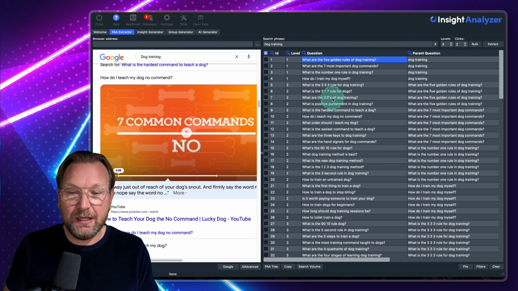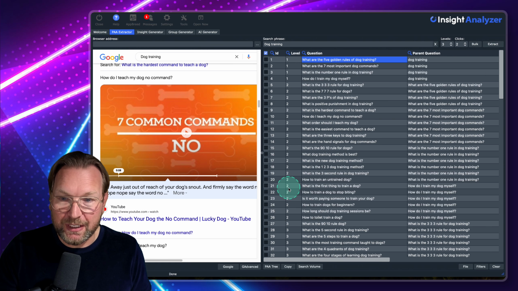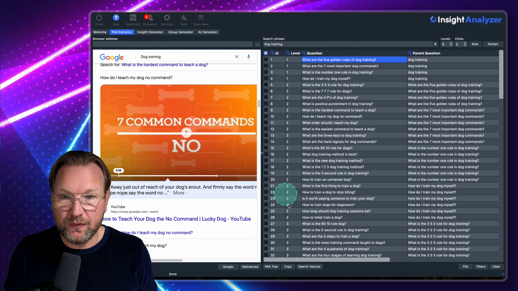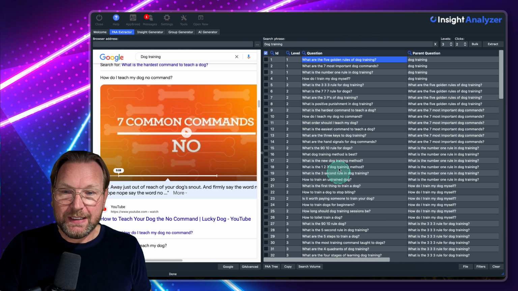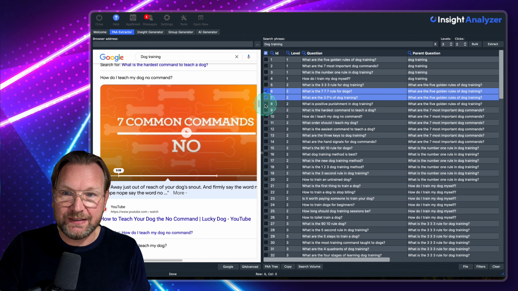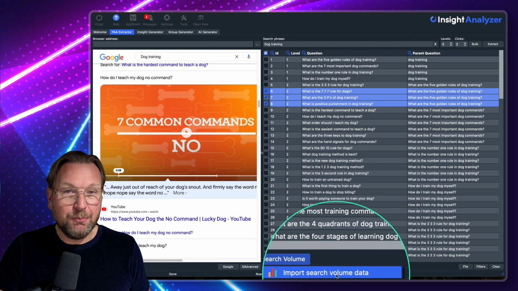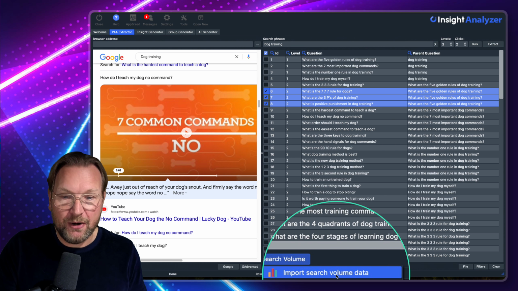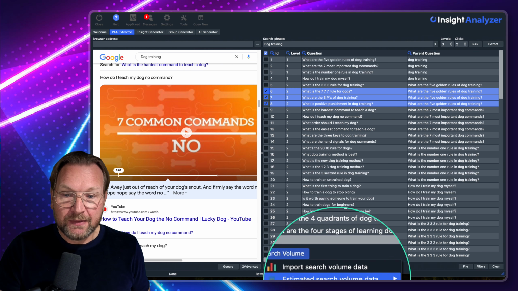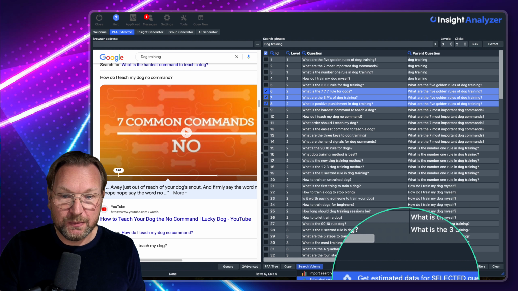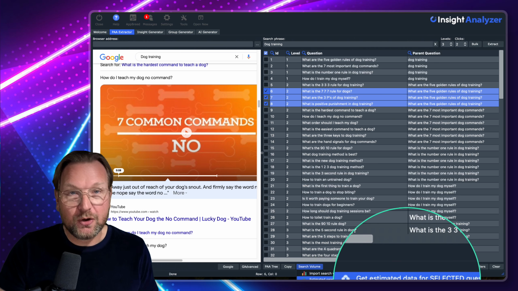Now you can do a lot more. For example here, if you want to check the search volume of the keywords. So what you can do, you can select keywords here. So you can say, I'm going to select these keywords. And then when you click on search volume, you can import your search volume. I'm going to show you how you can do that because that's a free way. There's also an estimated search volume, and this is a computer algorithm.